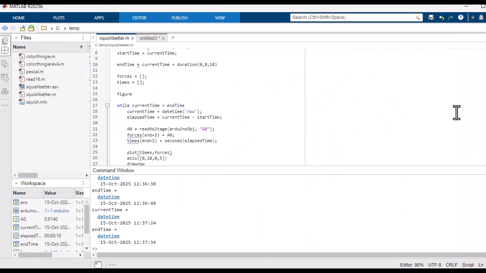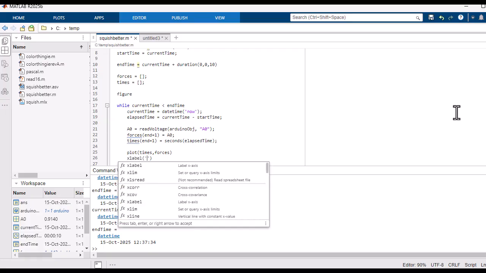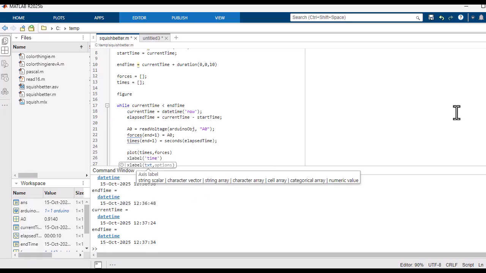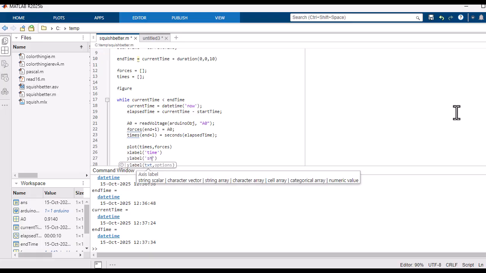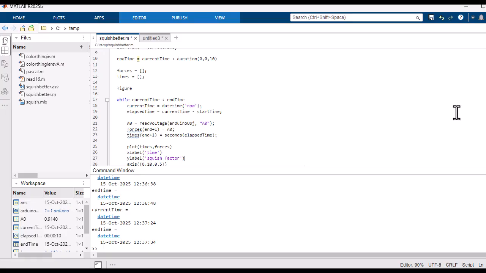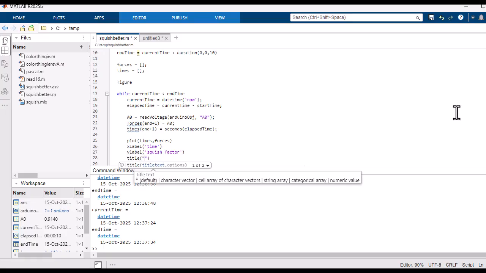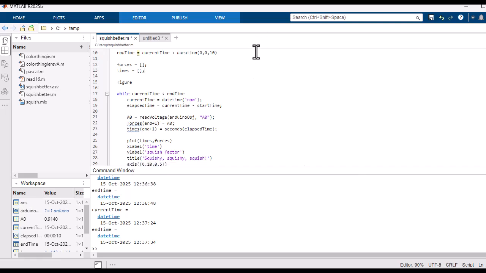Okay, I should add an X label to be time, and the Y label to be squish factor. I guess I should do more of this and actually know what that number means. And then the title will be squishy, squishy, squish. Okay, that went from really not cool to super awesome very, very, very quickly. I think I'm just going to leave it at 10 seconds.